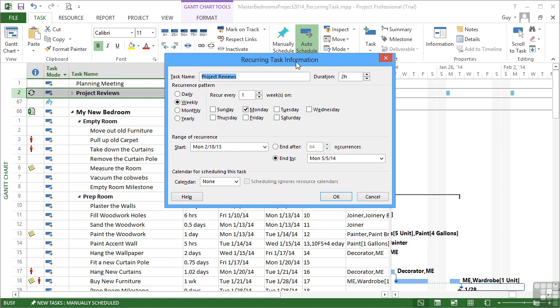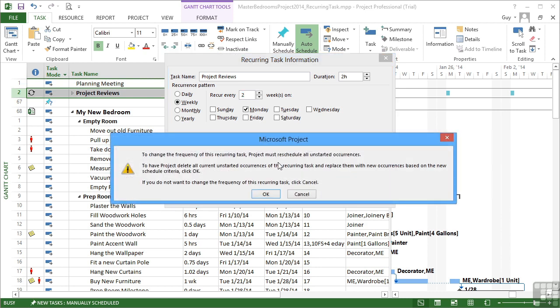I might want to make my review meetings once a fortnight, so once every 2 weeks rather than every week. Every week might be too often for the work that we've got to do. And when I say OK, to change the frequency of this current task, Project must reschedule all unstarted occurrences. To have Project delete all current unstarted occurrences of this current task and replace them with new occurrences based on the new schedule criteria, click OK.